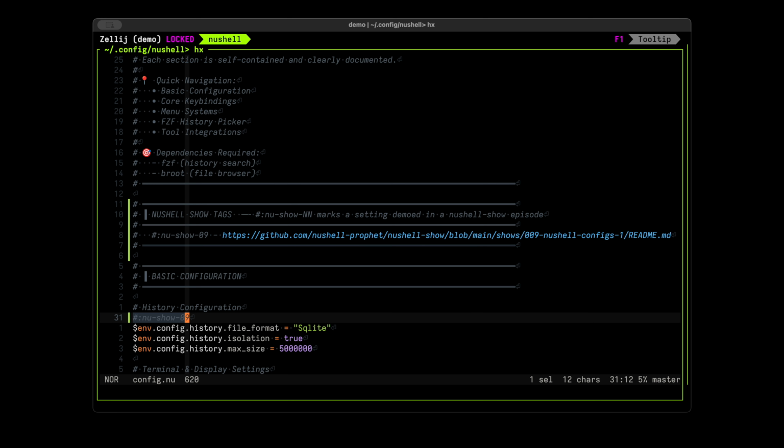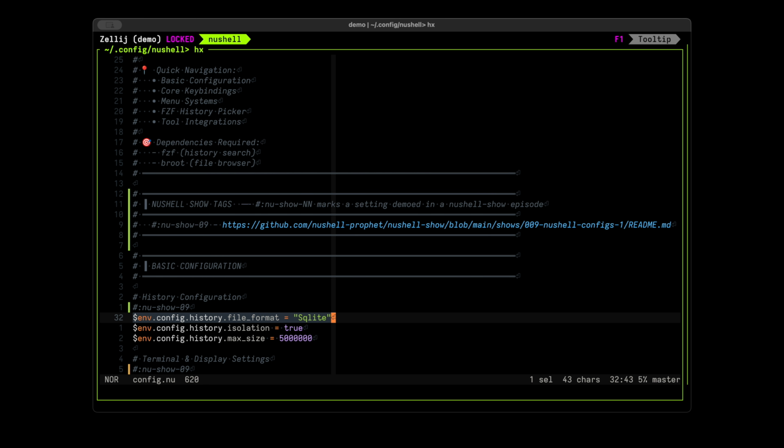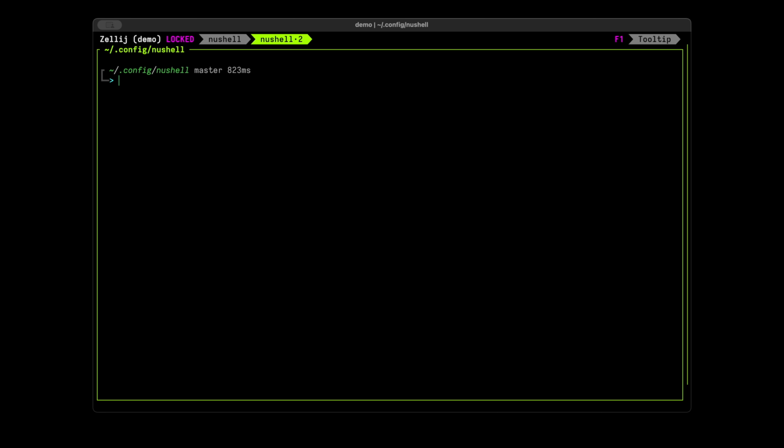The first most important setting in my setup is history.file_format equals to sqlite. Let me show you what difference it makes versus the default setting value. By using this command, we launch Nushell in an empty directory. This command expands to with-env, which sets XDG config environment variables to some empty temp folder. So for Nushell, it's like launching it on a new machine.